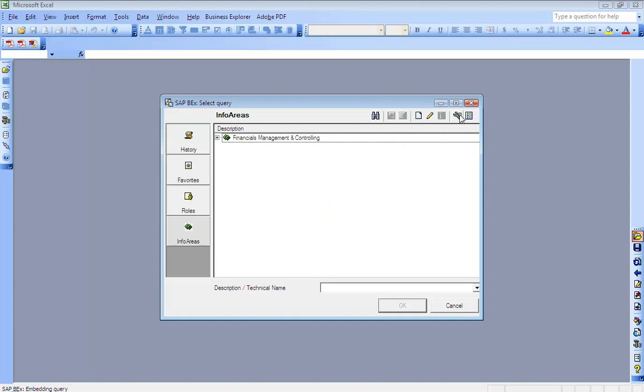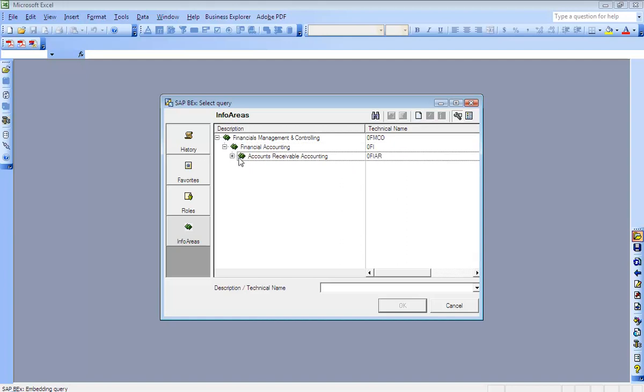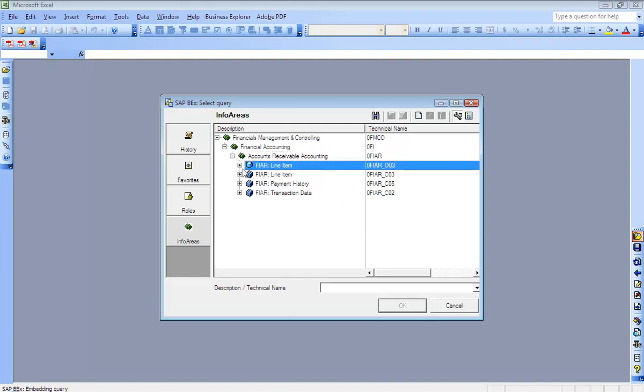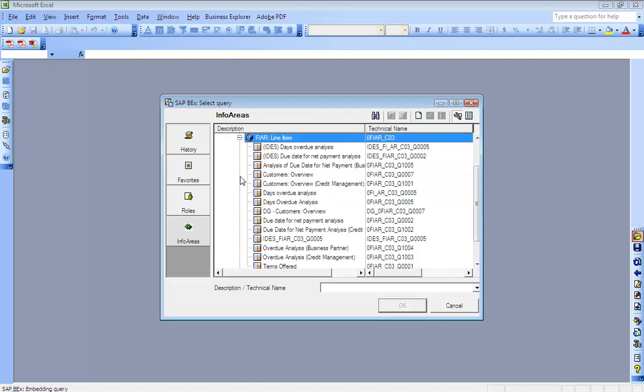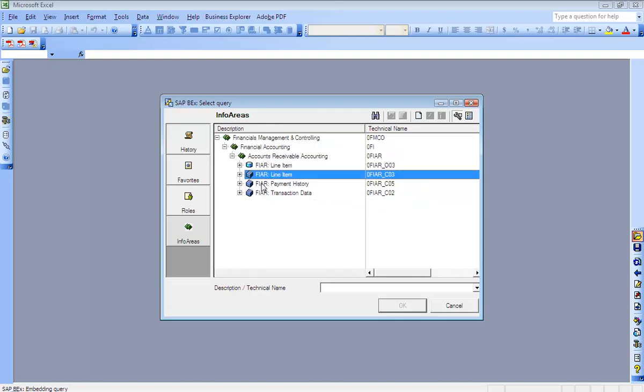So let's put the technical names on. Click on here, 0FIAR, and then you should see everything underneath that. So it has some info cubes, 3 info cubes and 1 info ODS object. When you expand, you should be able to see that you have access to all the info areas and info cubes, and all the queries under those info providers.